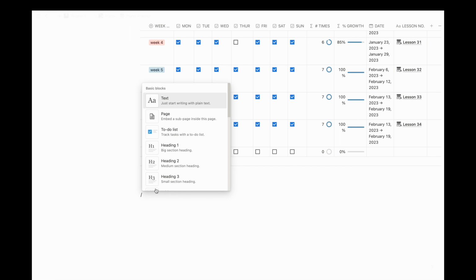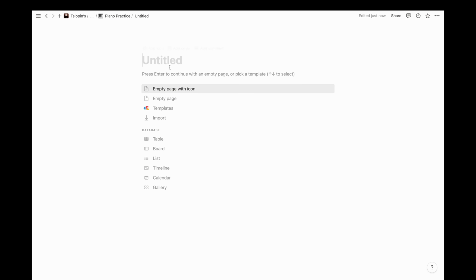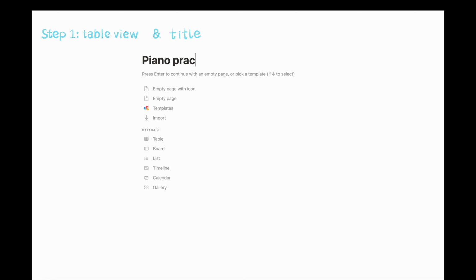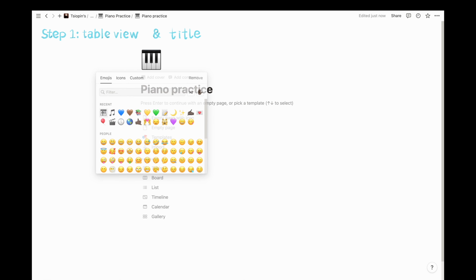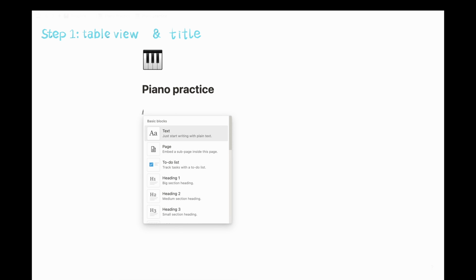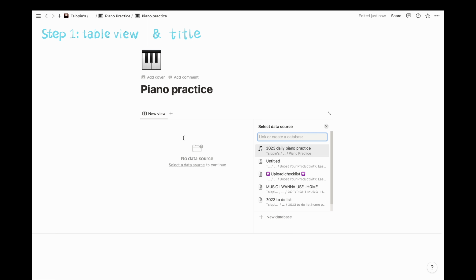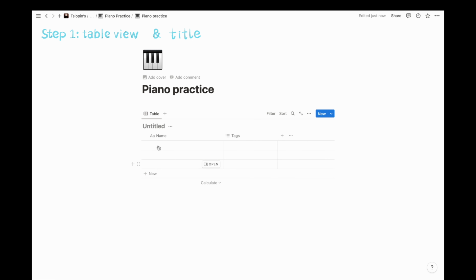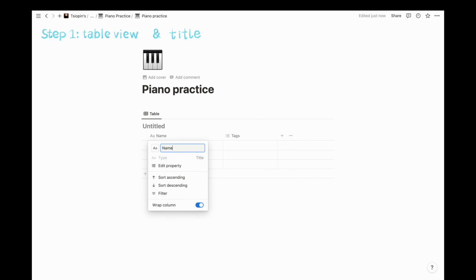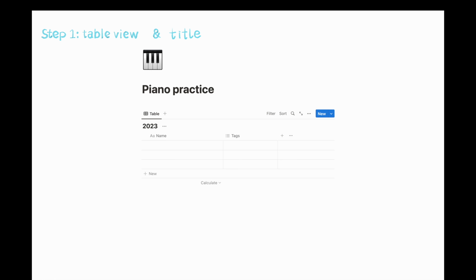Make a new page and name it piano practice or any habit you like to check. Then add an icon which makes you happy. On this page, click / and add a table view, select the add new database option and name the table piano practice, or daily reading, daily running, whatever you want.